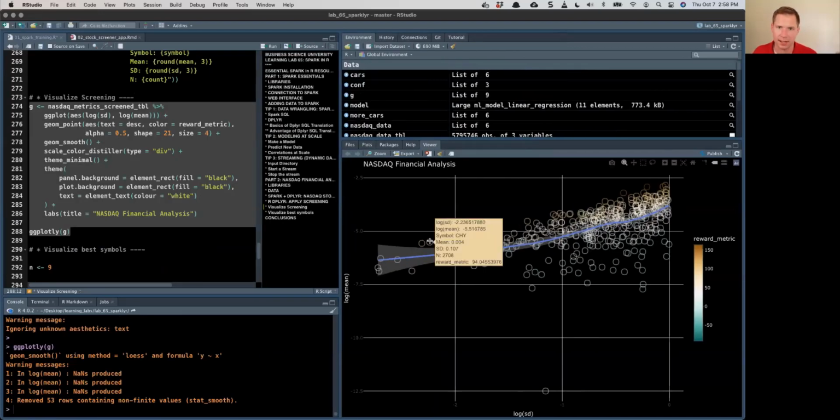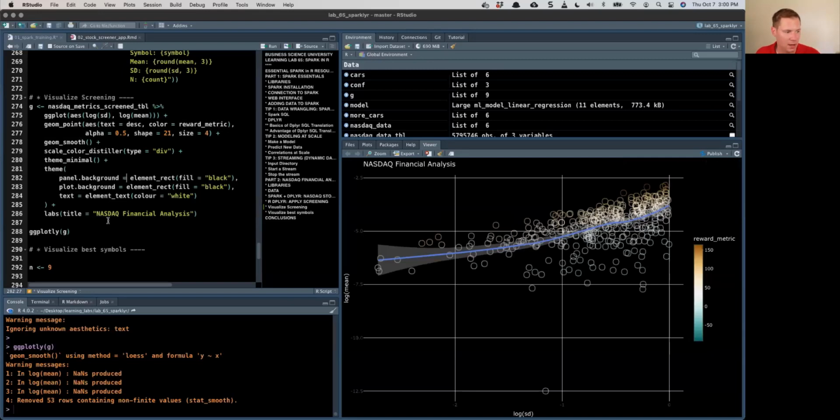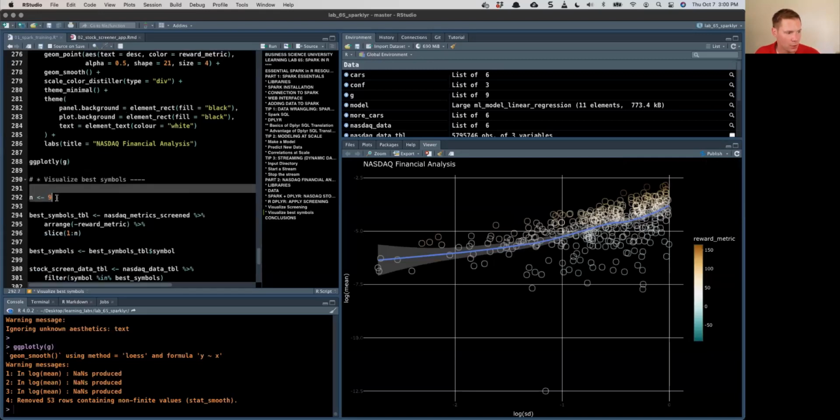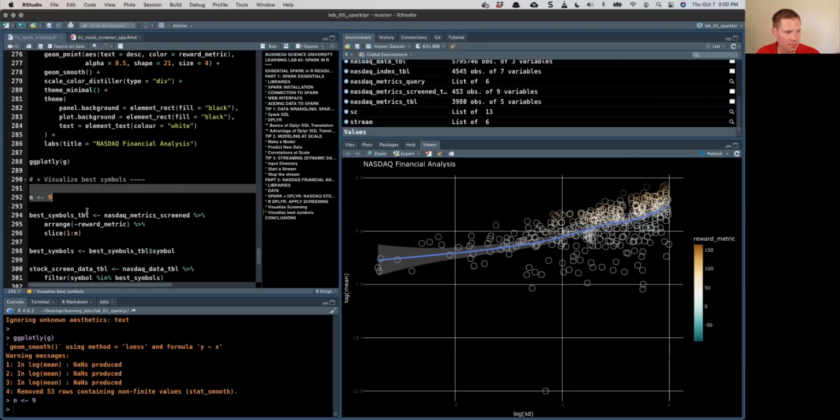And this is that classic shape where, as your standard deviation increases and your stock becomes more volatile, your mean tends to increase. So you've got a higher risk to return. What we want to find out is which of these stocks have the best combination of risk and reward, meaning a higher reward versus the amount of risk you're going to take on. So we're going to take our top 9 symbols.